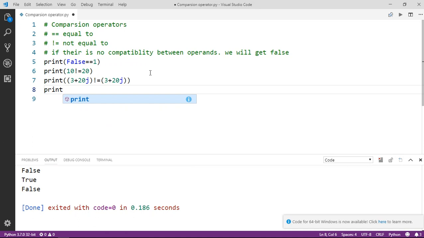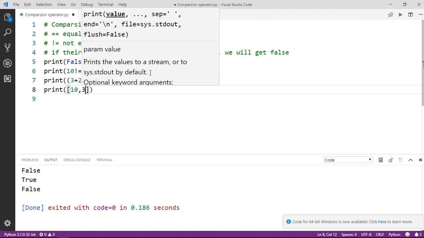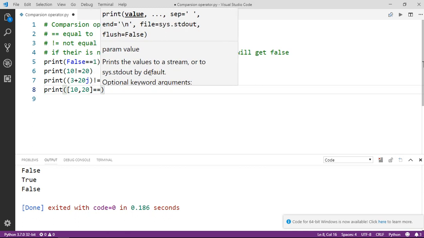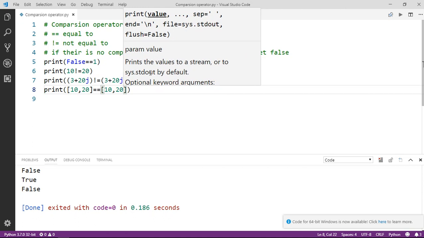Okay, so let's compare two lists. We have one list, L1, 10 and 20. Let's compare it with the other list. See here, we are getting true. So friend, we can use our equal to operation for everything.